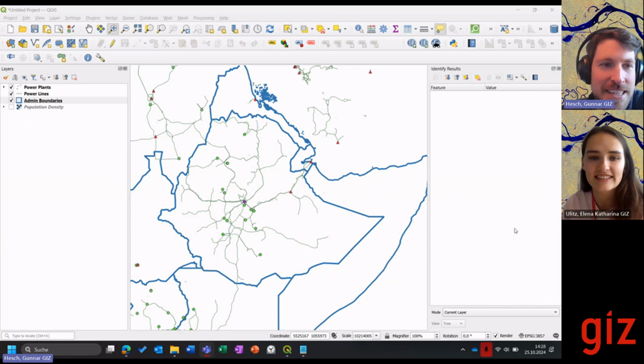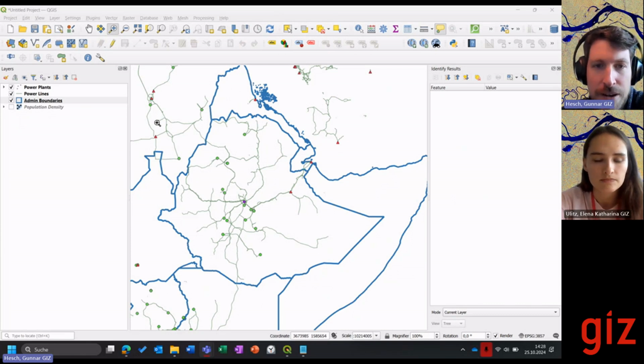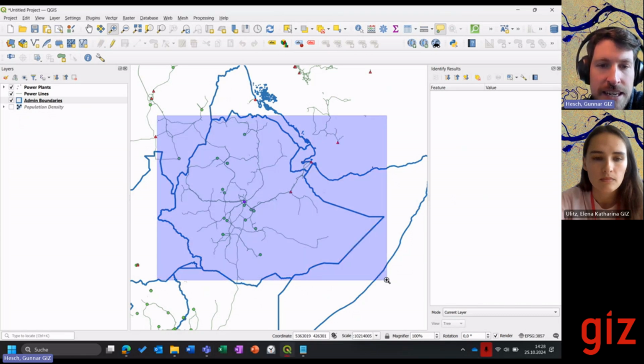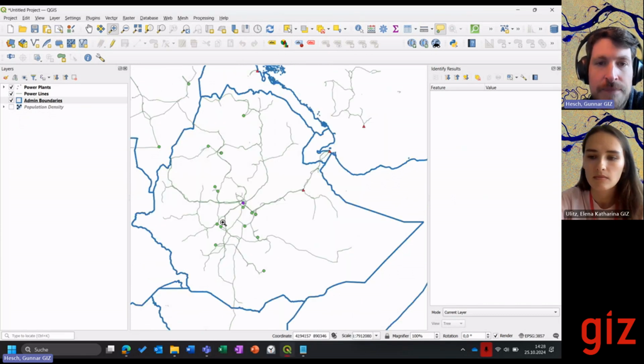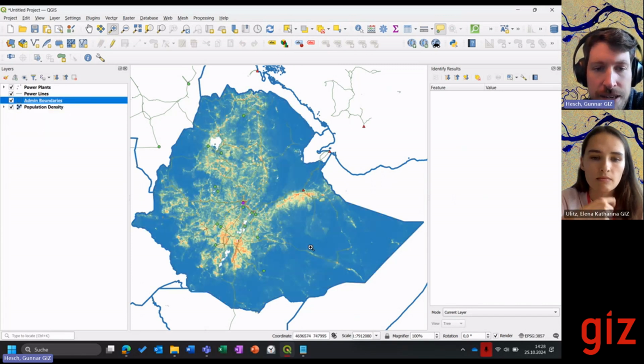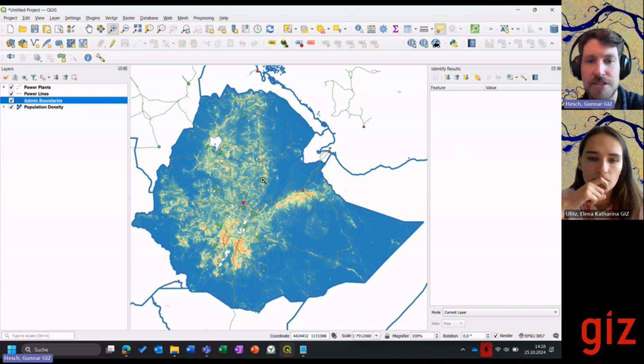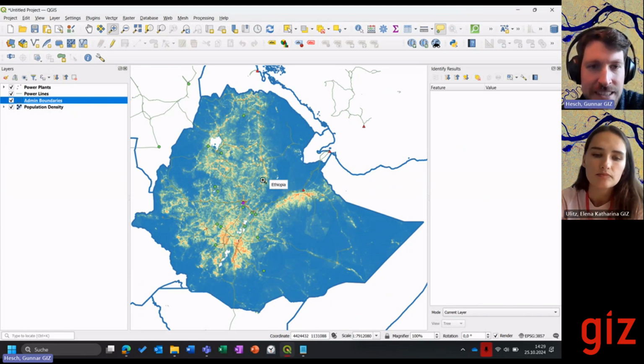Last training, and if you haven't seen them, you can check the videos on this channel, we showed you how to load datasets in QGIS and how to visualize them, and we used both raster and vector data. As a quick recap, I loaded the data from the last training, and here you can see power lines, power plants, and administrative boundaries for Ethiopia and neighboring countries. What we also used last time was population density, and here you can see a visualization of the population density.